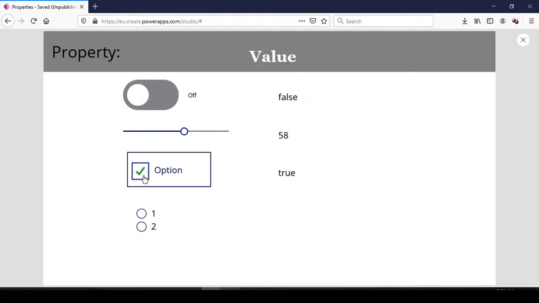When we check it, the value is true. When we untick it, the value is false. In the radio property, whatever value we pick in the radio is the value that reflects in the label. So when we pick 2, 2 is reflected, and pick 1, 1 is reflected.